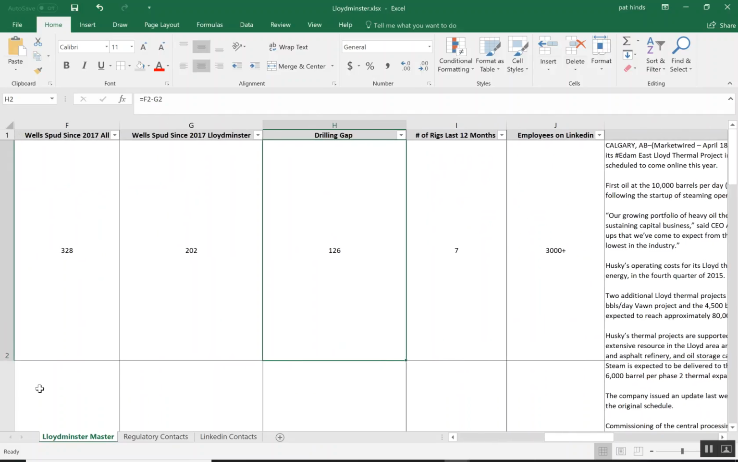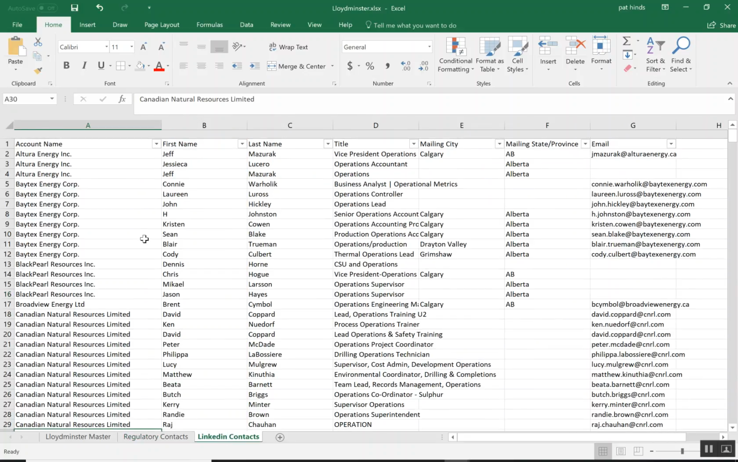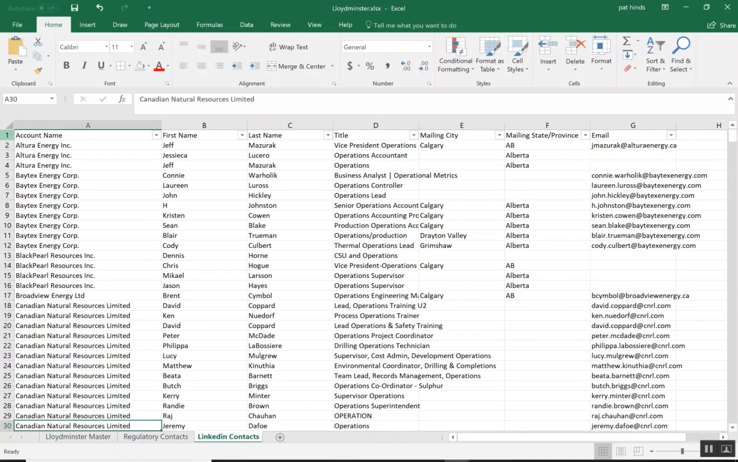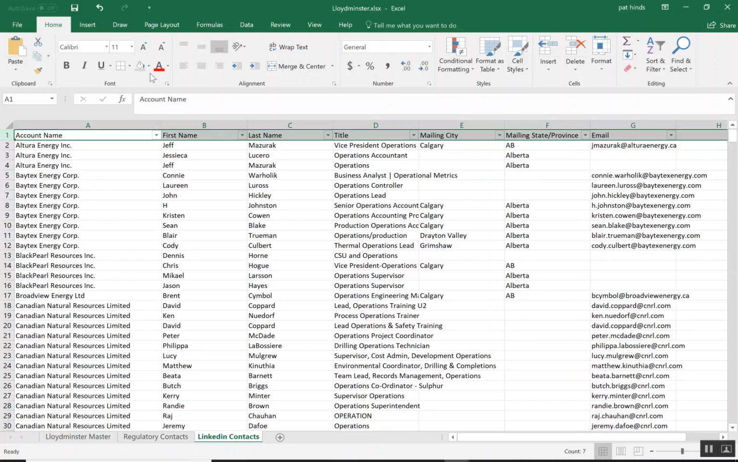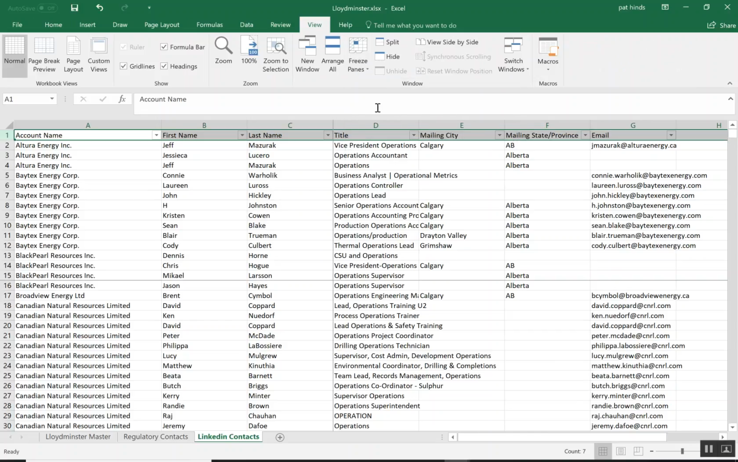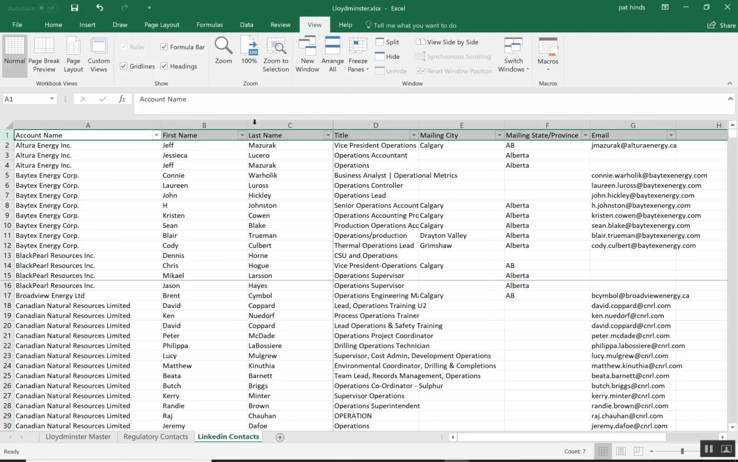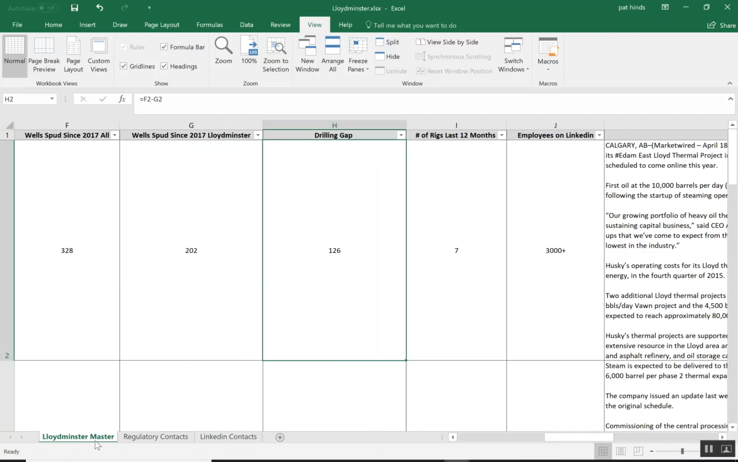Employees on LinkedIn. So when we look at employees down here, I've got the regulatory contacts. So the contacts that the well licenses have, that have a regulatory component to it or a contact associated with it. And then I have the LinkedIn contacts. So we can come in here and take a look at all the different LinkedIn contacts that we have associated with it. There's a couple of them that I still need to do a little bit more work with regards to which contacts, or adding more contacts.